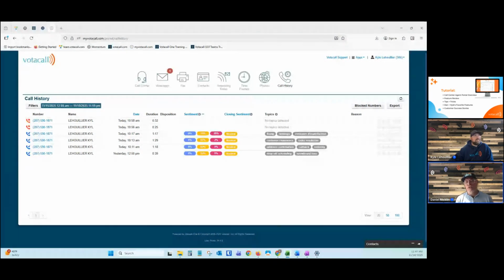And as Kyle said, we can also do some notifications on that stuff. So if there is a negative call, if somebody says a topic or word that you need to know about, like supervisor might be a good one. If somebody has to speak to a supervisor, your supervisor can be notified. They can go listen to that phone call. So good stuff in there for folks.